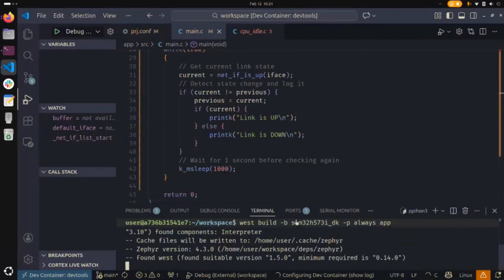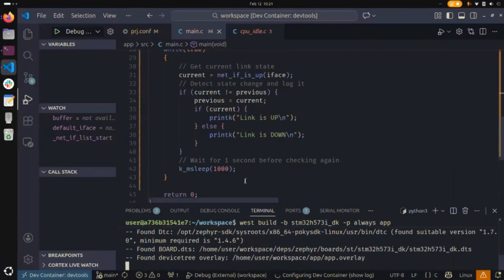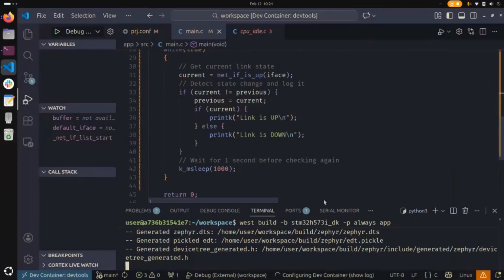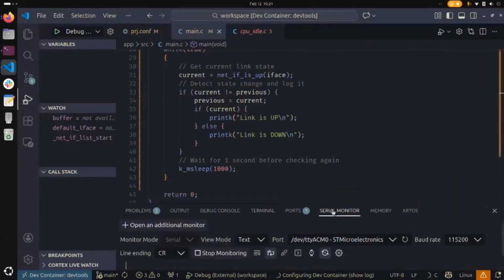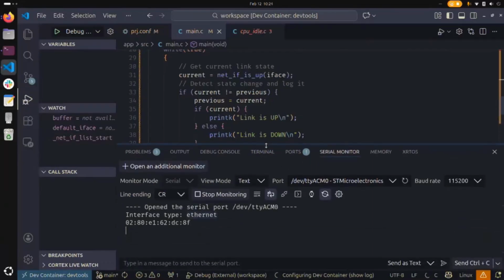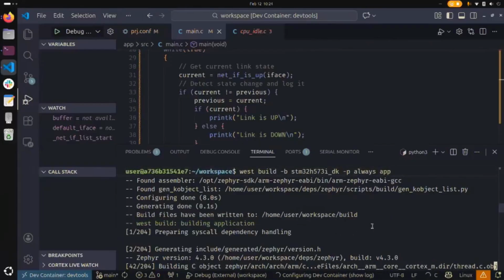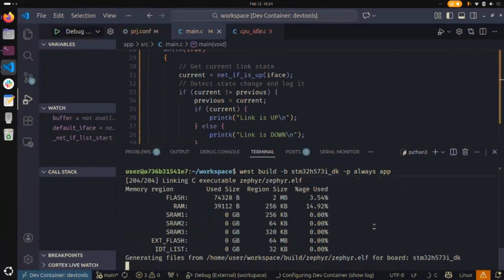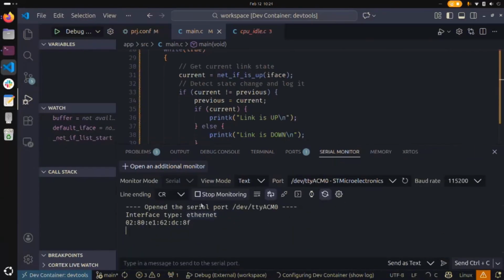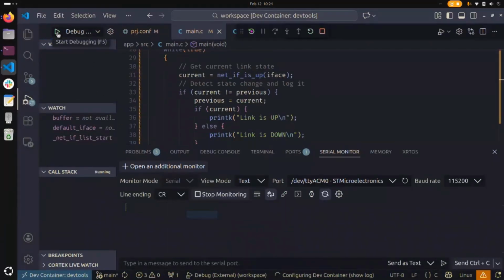There you go. So let's build again. And notice that we didn't disconnect our serial port. So when the terminal indicates that we are ready to debug again, I'm going to run the code. All right. So let's clean the screen. Let's run the code again.